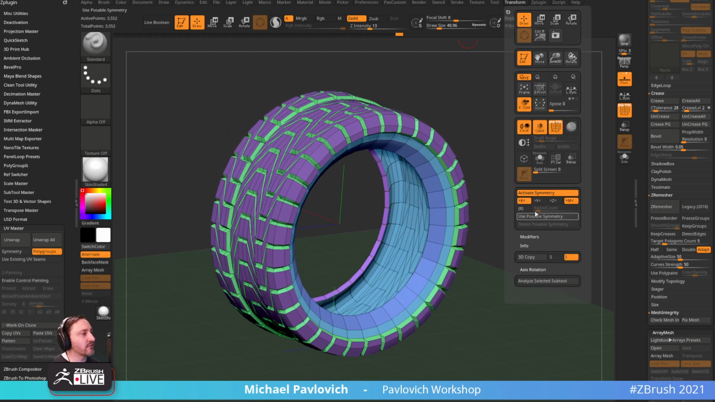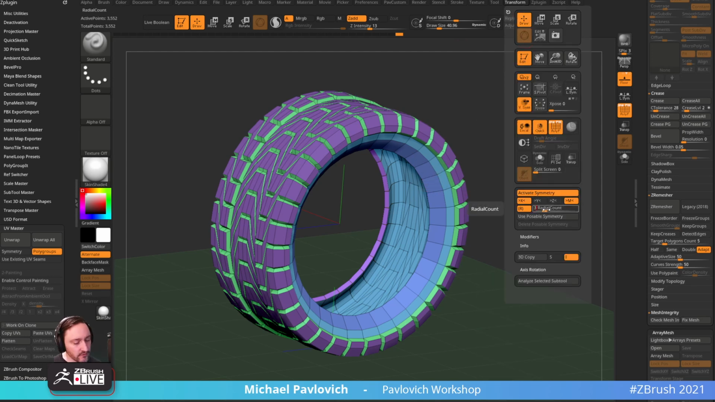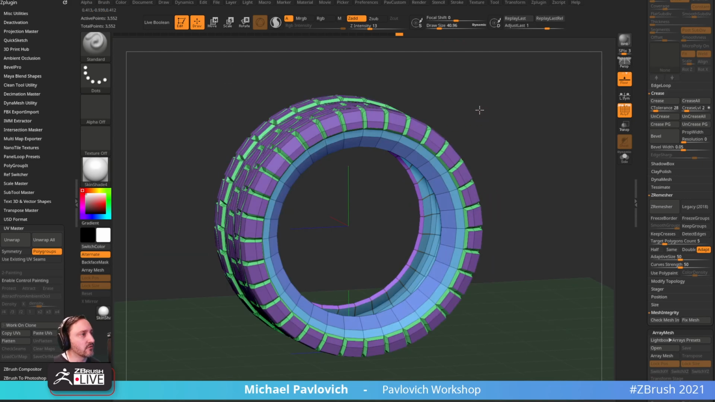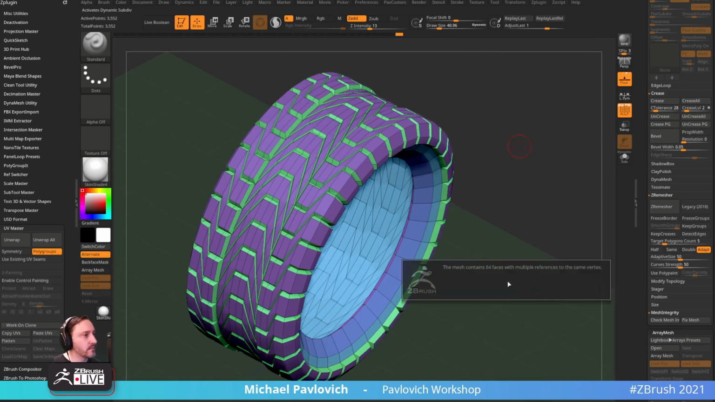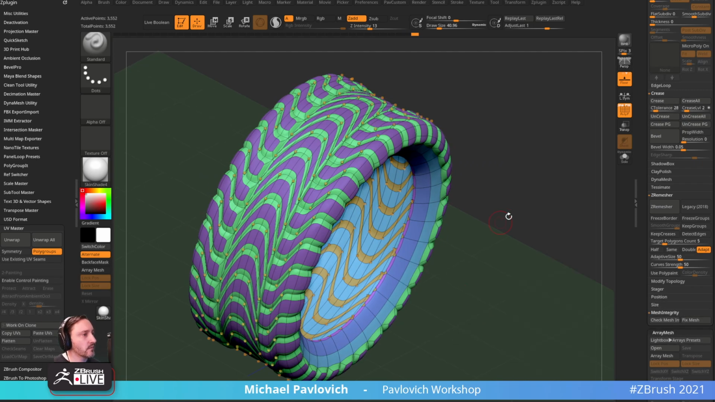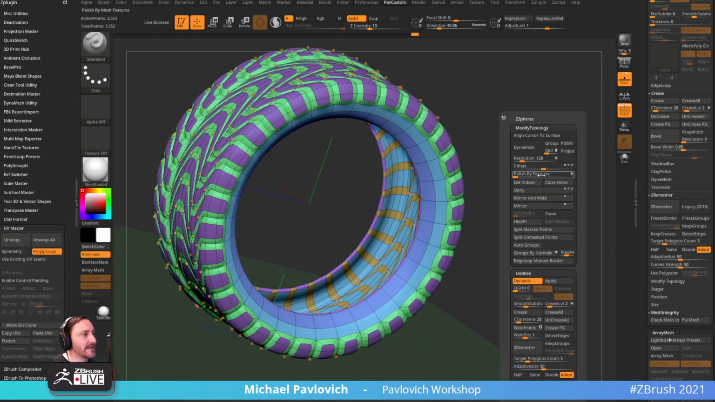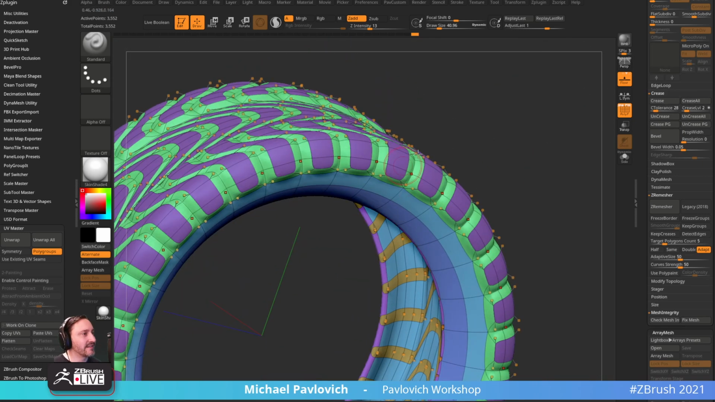We're going to go in here to transform. We're going to turn on radial count in the X direction. And for this radial count, we're going to turn on 32 because that's how many divisions we had. So now if I go through here and turn on dynamic. Okay, fix mesh. Weld points. It's probably more trouble than it's worth. So we have this, and now we have symmetry on here.